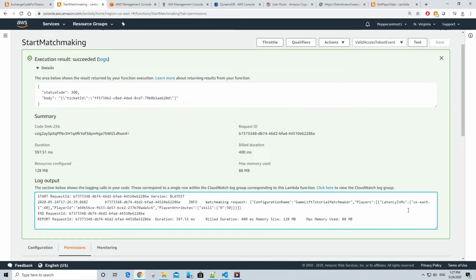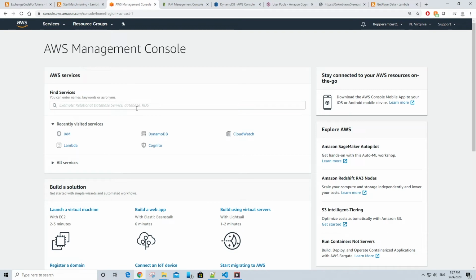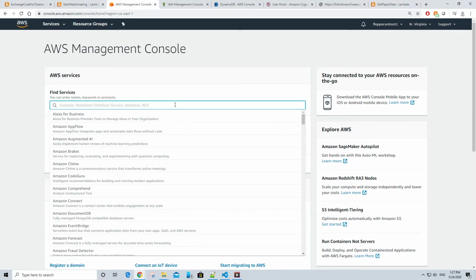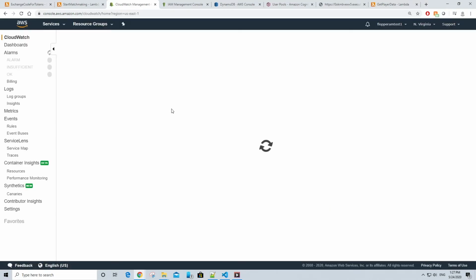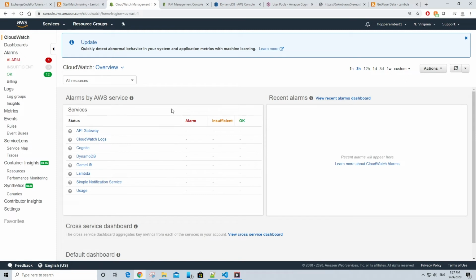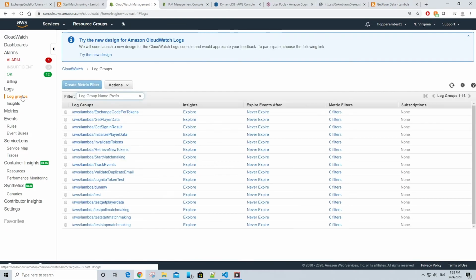If we go to the AWS Management Console and we go to CloudWatch, so let's look up CloudWatch inside the search bar, select CloudWatch. Remember, a while ago in the tutorial, we added a console log statement in our track events function. That's the lambda function that's subscribed to the SNS topic that is getting GameLift FlexMatch event notifications. So let's go from here to log groups on the left side.